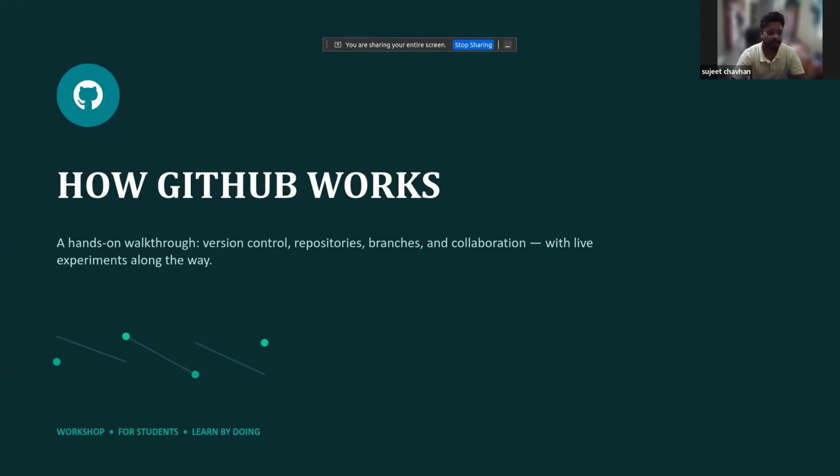First, we will see a hands-on walkthrough. We will see how version control works, repositories, branches, and how we can collaborate with other people using GitHub. First, we will see some theory, and after that, we will see live experiments also. So you can stop me anytime and ask any doubts you have.